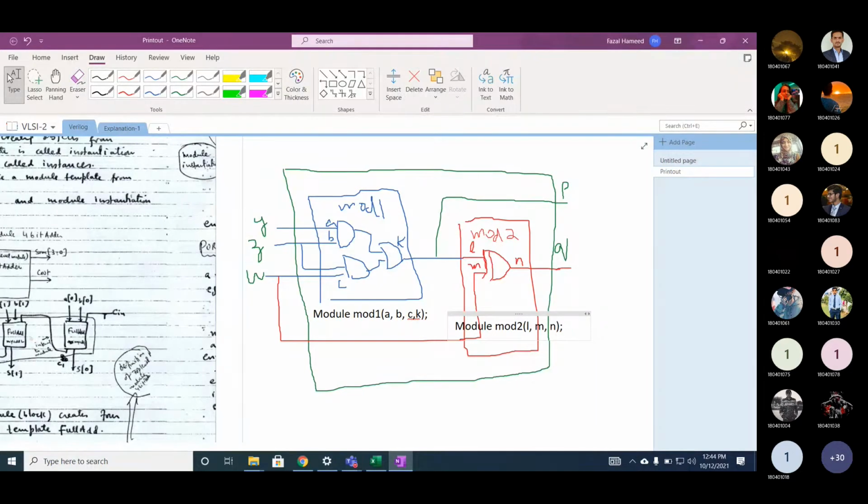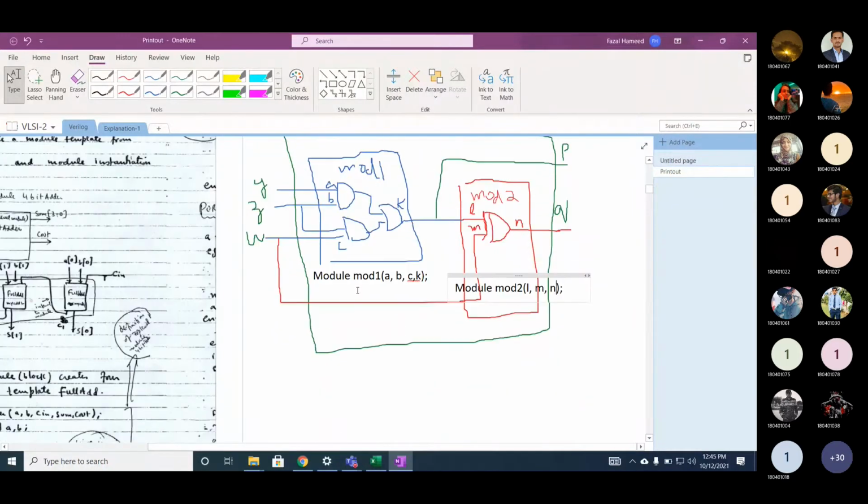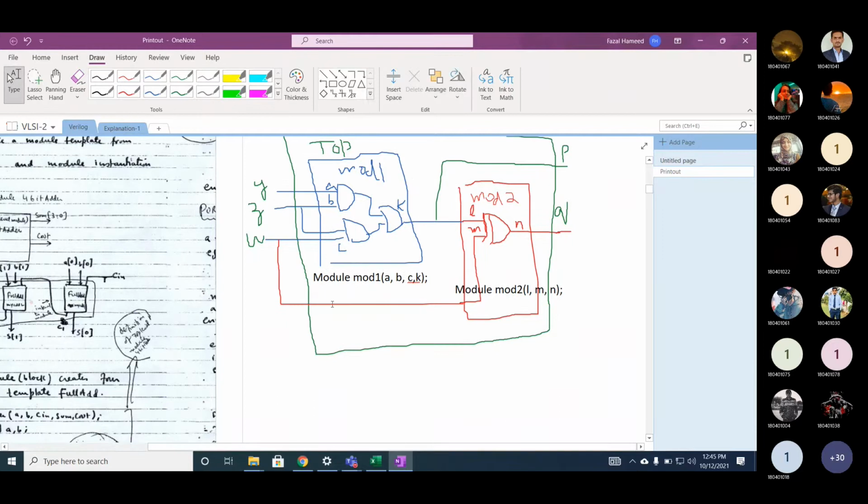So these are the modules. Now let's assume we want to instantiate this top module. This is your top module, and I want to create instances of module 1 and module 2. I want to create two instances: one instance of module 1 and one instance of module 2. How would I write the code for this? Can anybody guide me?